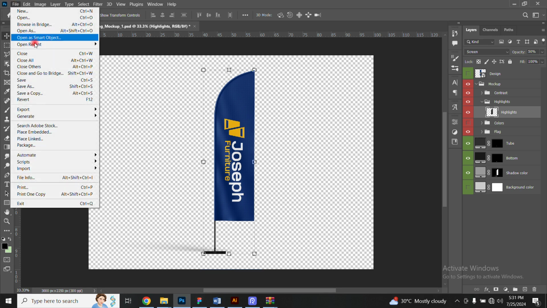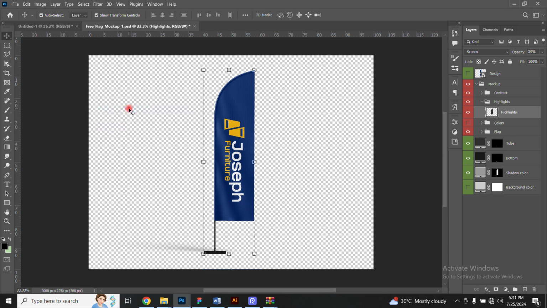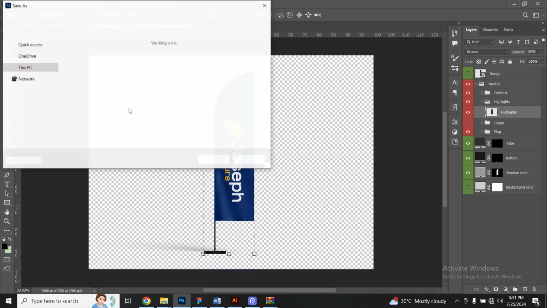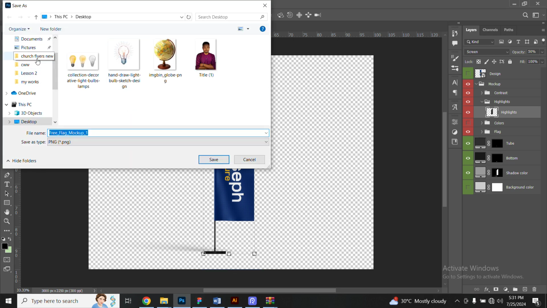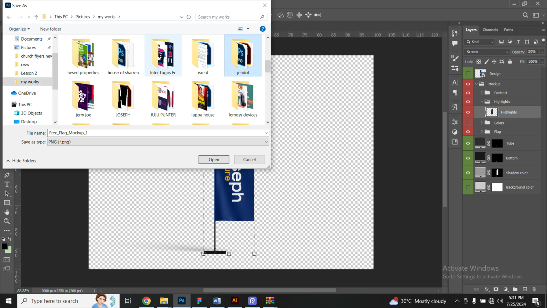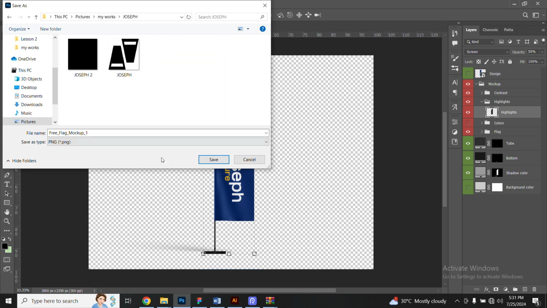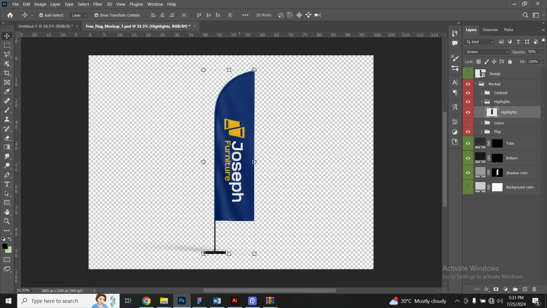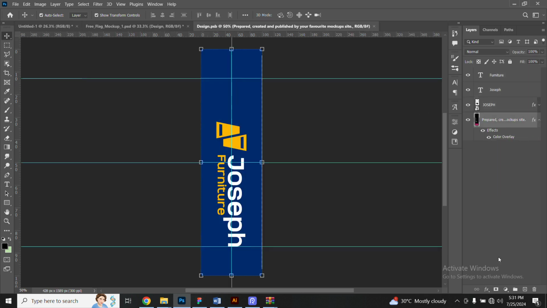So I just export this as PNG for Joseph Furniture. I export that as PNG for Joseph Furniture, and I take it to my folder for Joseph, because I will still need all of this mockup, so I've saved it down as a folder for Joseph. Then I want to move to change the color.